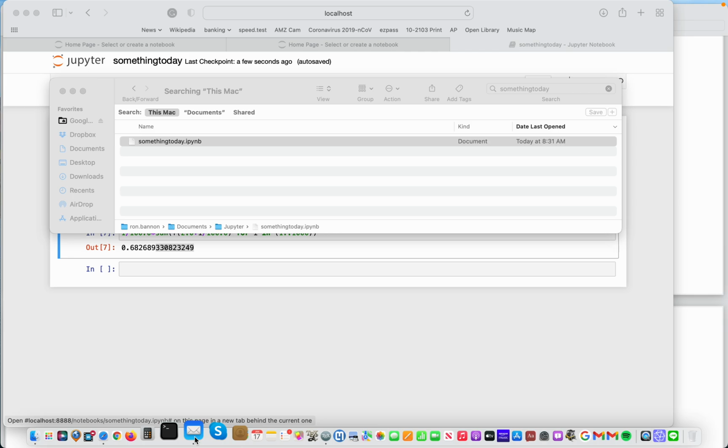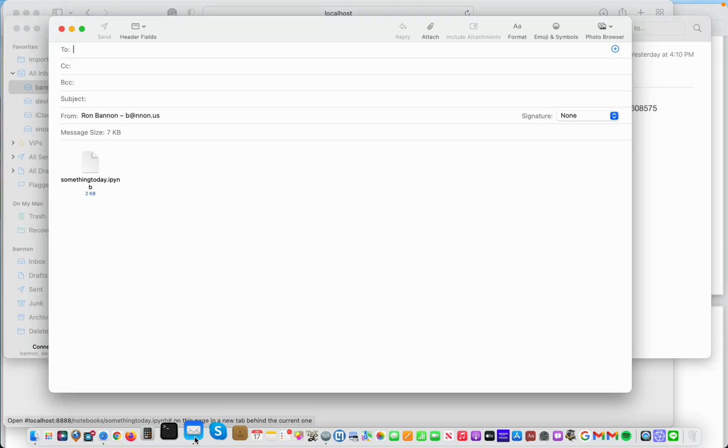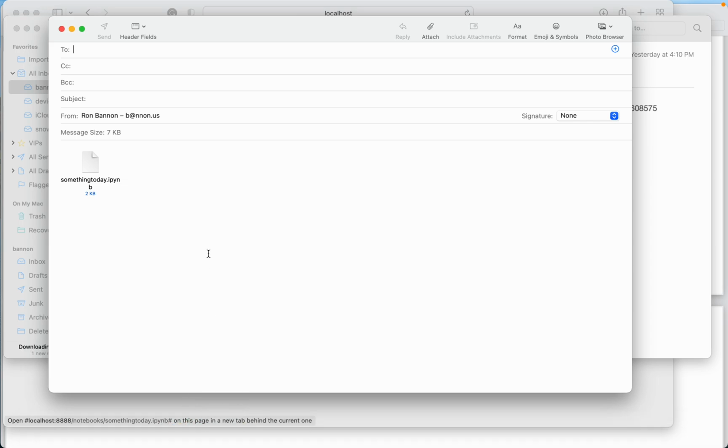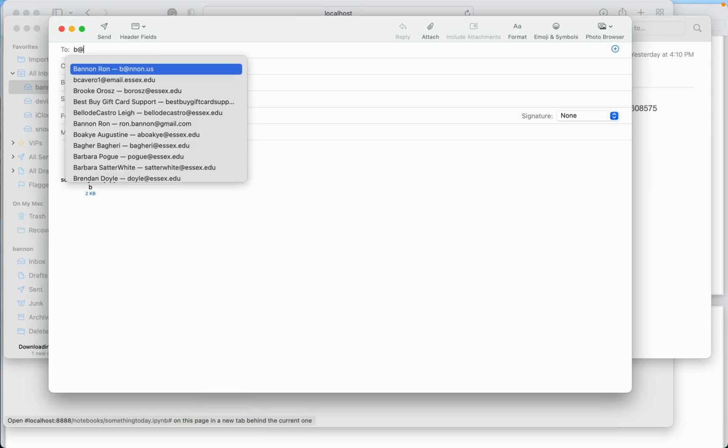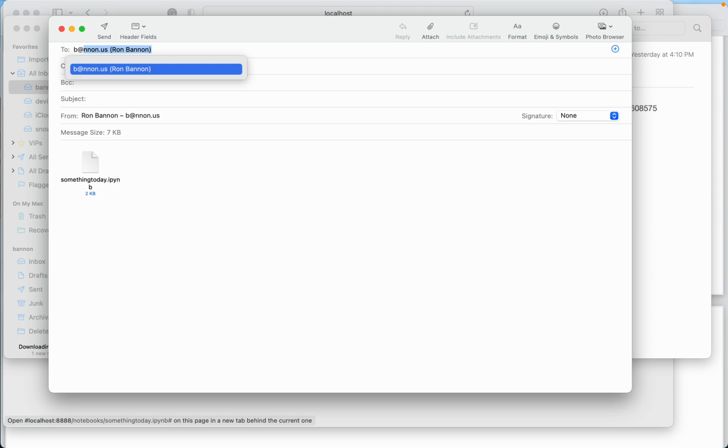My mail program will open up, and that file will be attached to it. Now granted, I'm not going to mail it out, but let's say we're going to mail it to me. My email address is b@nnon.us, and you can mail that. Now again, I'm not saying you're going to mail this to somebody, but if you were, that document could be shared now.